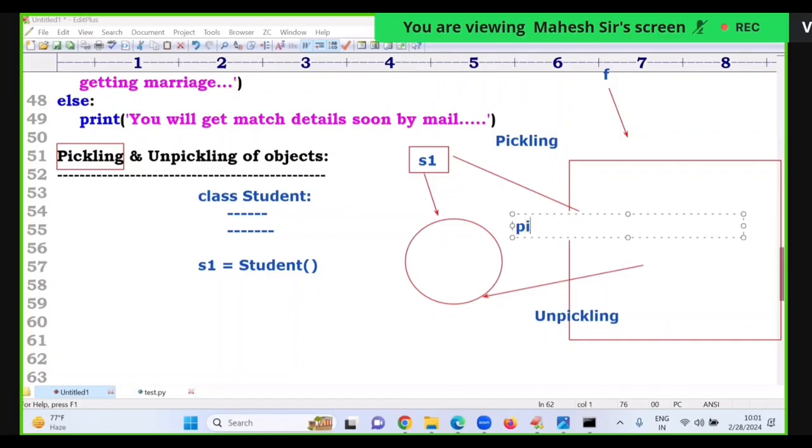To do this concept, Python provides one module. What is the module name? Pickle. Pickle is the module name which is used for pickling and unpickling purpose. Here F is the file pointer, S1 is the object. If I want to store data, pickle is the module name. Inside there is one function. What is the function? Dump. Dump of what? S1, your object reference. Where you have to dump? F. So automatically the file name. So this pickle module contains this dump function.